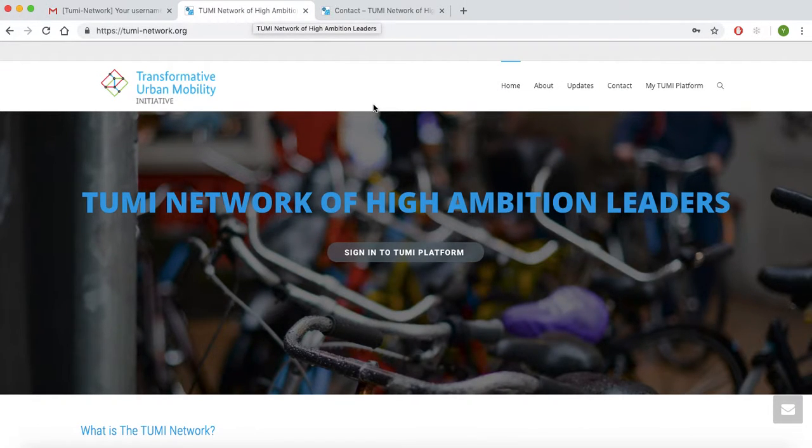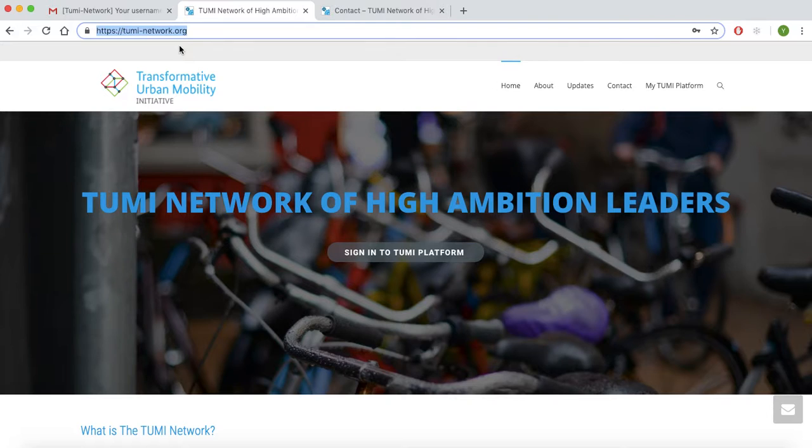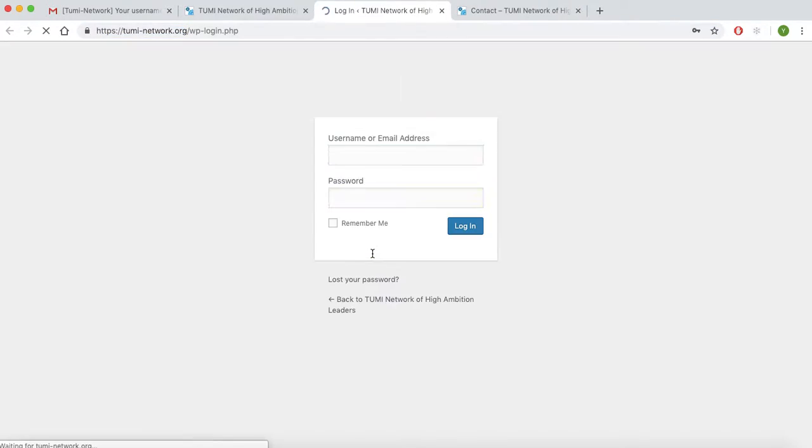The first step is how to log into TUMI network. First, you need to go to this address here, tumi-network.org, and you can choose either by clicking here, my TUMI platform, or this button in the middle, sign to TUMI platform.